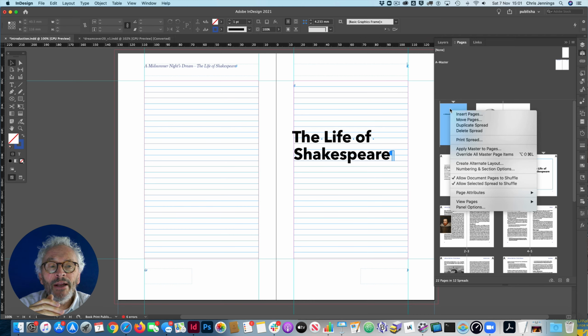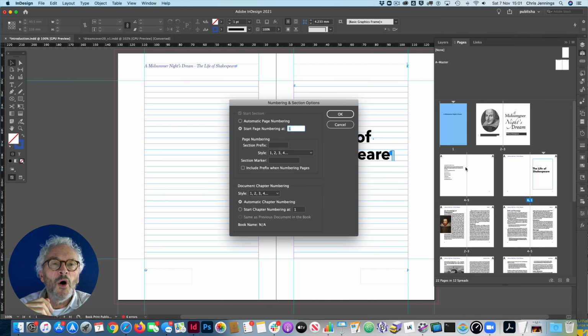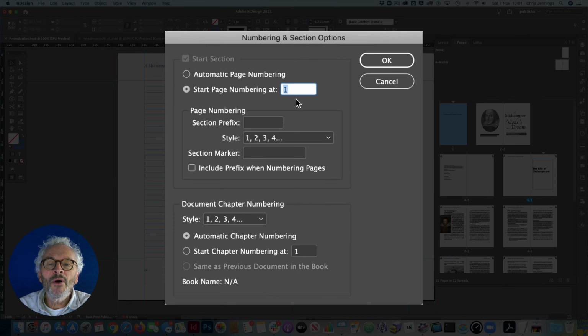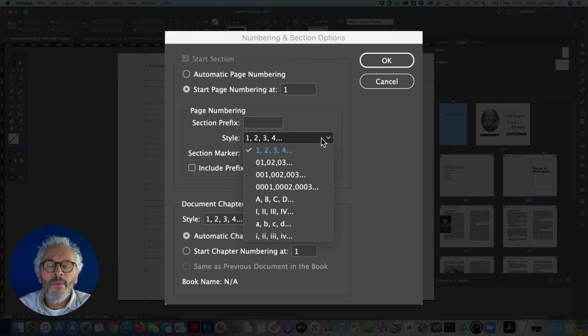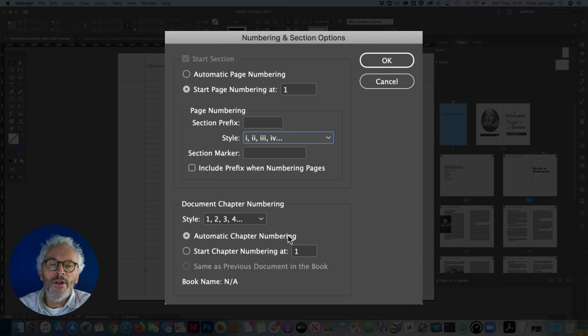And again, if we right click over that and then go to our numbering and section options, you'll see here, of course, we're starting on page 1, but what we can do is to choose a different style. And typically, styling for prelim page numbering is usually using lowercase Roman. Lowercase Roman is the sort of normal.